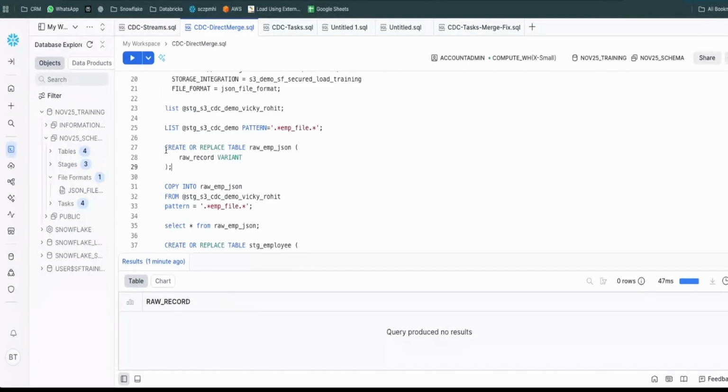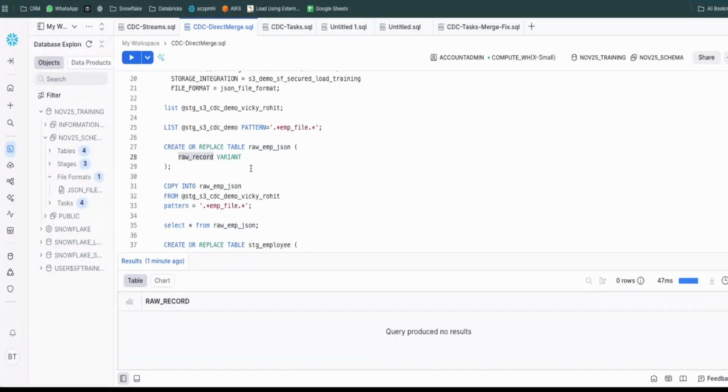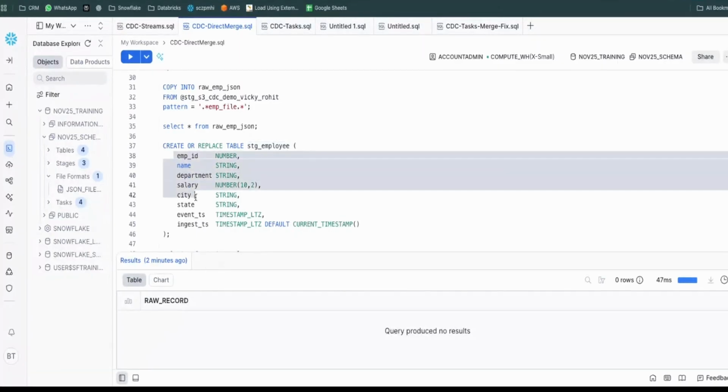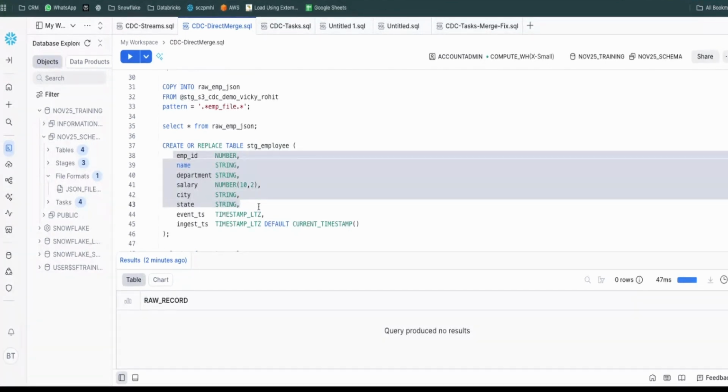So all the JSON files will come to this table, in this column. But because all the data is clubbed together, how can we take it for processing? For the processing purpose, we are creating a stage table. This is table number 2. We already know what information and what column names are present in table 1, so based on that we are creating the stage.